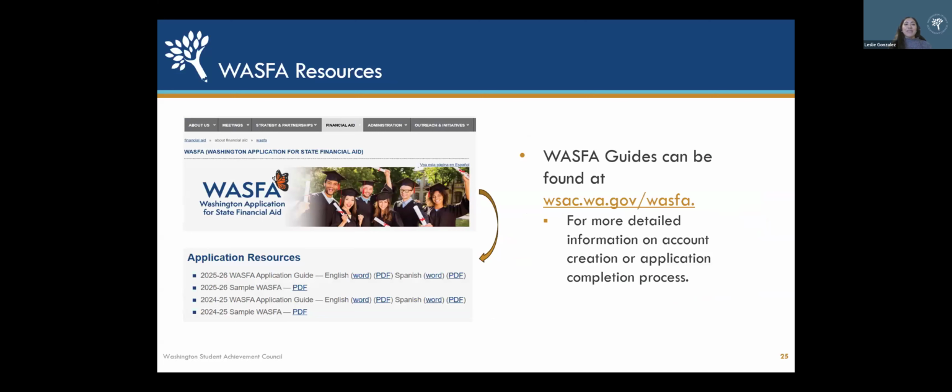And so that was a pretty brief review of the WASFA application process or student experience, but we do have our WASFA guides on our WASFA page at wasac.wa.gov/WASFA. And we currently have the guides available for both the 24-25 as well as the 25-26 academic years. And so, if you're curious, you're welcome to look on our site here to review the WASFA guides. They do provide more detailed information on the account creation process for both students as well as parents, as well as just the general application completion process.